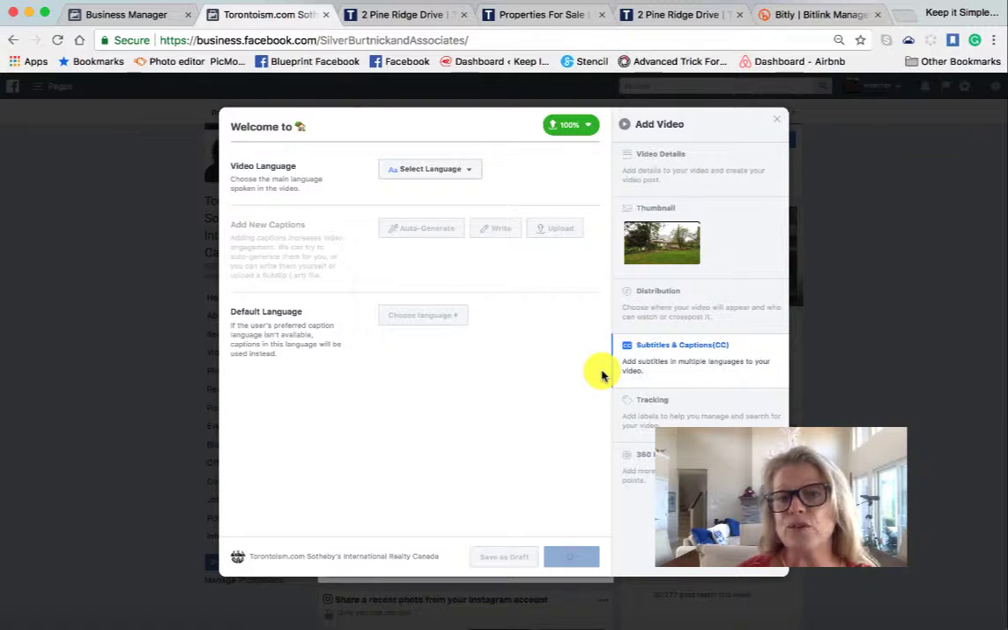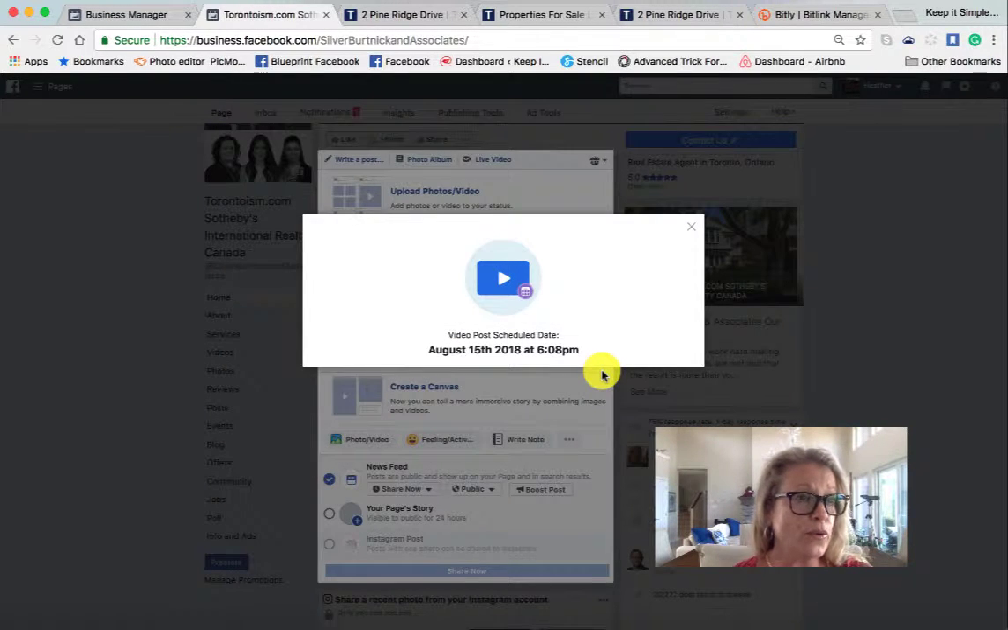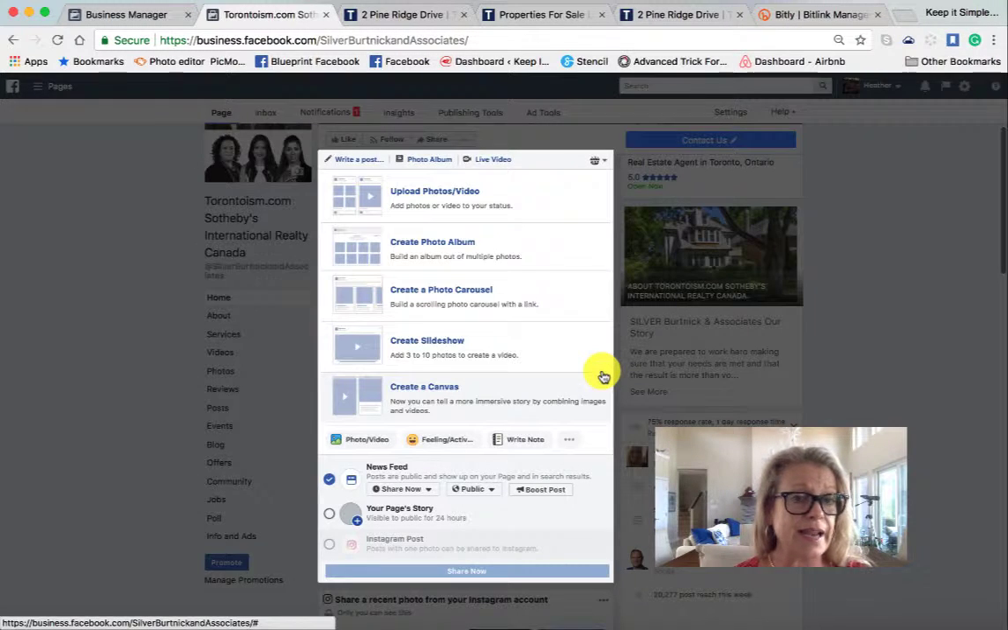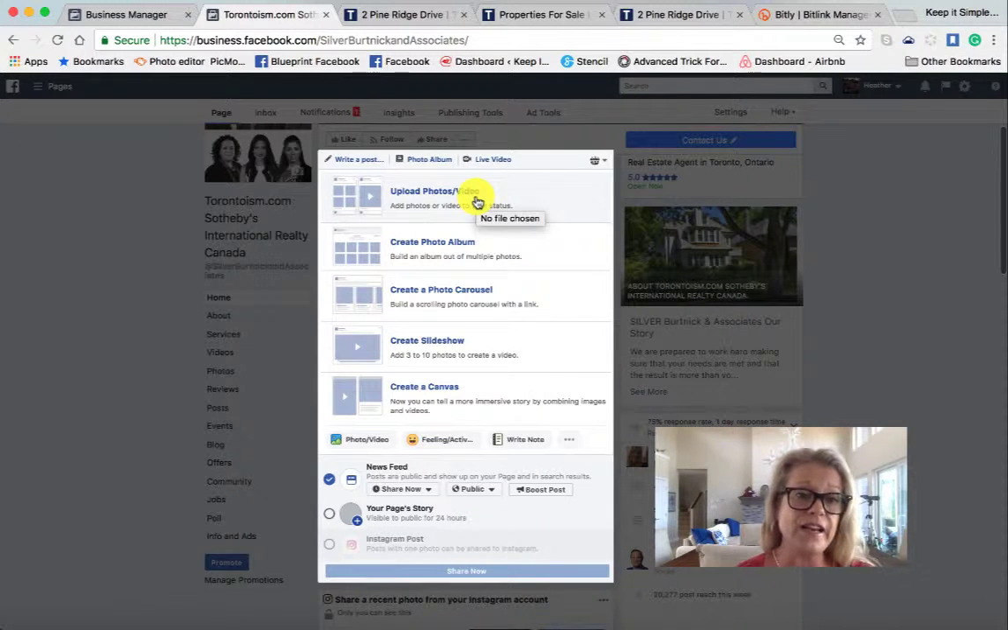So now we've learned how to upload one photo or more than one photo. We know that every photo needs text added to it after it's been posted. And now we have just learned how to add a video in its raw form, MP4, onto Facebook.